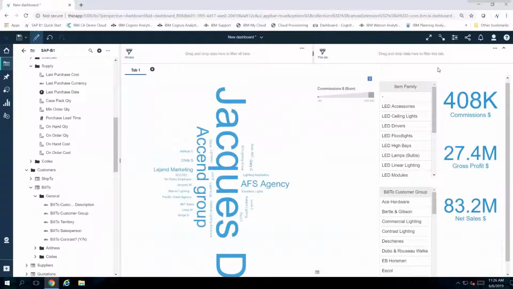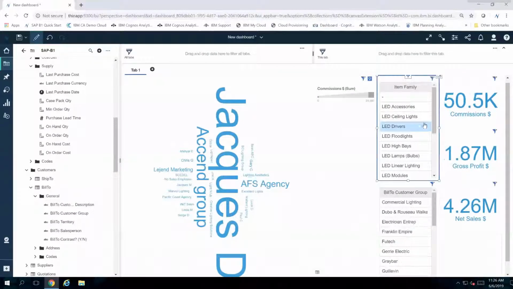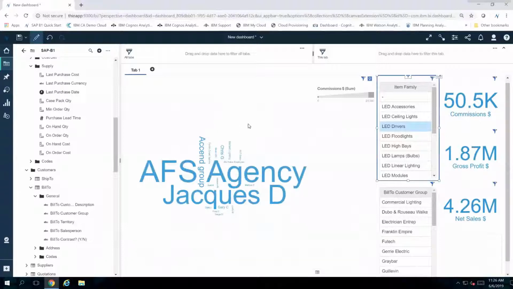And now I'm able to interact. So I can say, show it to me just for LED drivers. I just click on that. And what happens is, not only do the numbers change over here, but the reps that are making up that amount are actually showing up over here on the left side. So it's giving you a very good visualization of the information that you're looking at. Again, I can put my mouse over Jacques D, and I can see he's accounting for 19,800 of that commission, versus AFS is accounting for a different number. So that's one way you can look at things at a higher level.